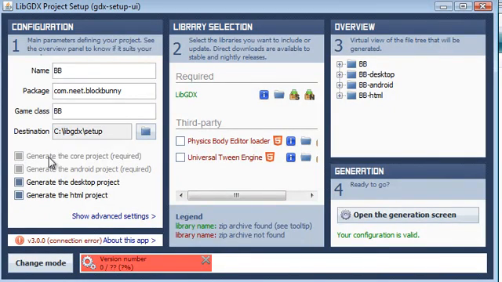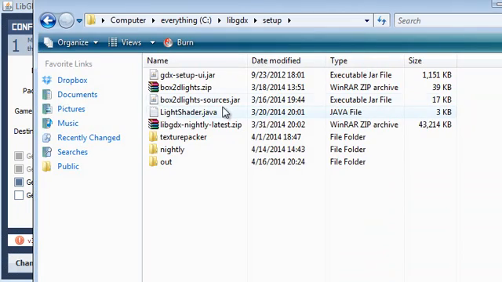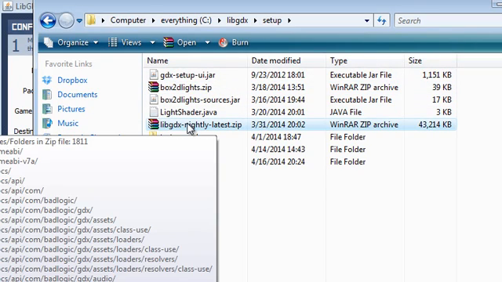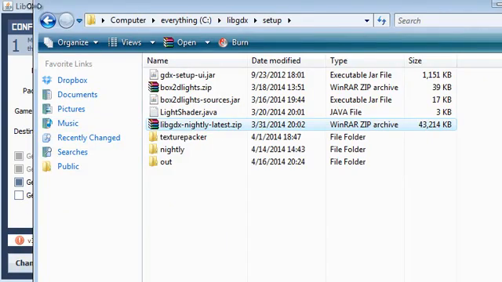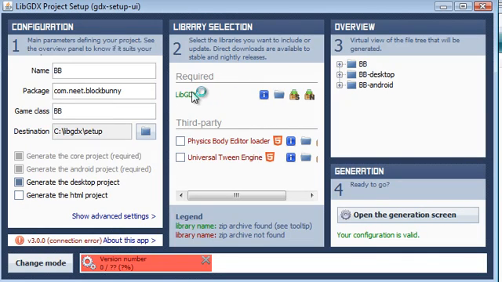Over here it's going to generate the core project automatically, as well as the Android project, desktop project. You can have that, I don't need the HTML project. So you should have these three: the core, Android, and desktop. You also need one of the LibGDX builds. It looks in the same directory, I think, that it's in, and looks for this libgdx-nightly-latest. If you don't have that zip, then this is going to be red, and you can go ahead and download the latest nightly version.